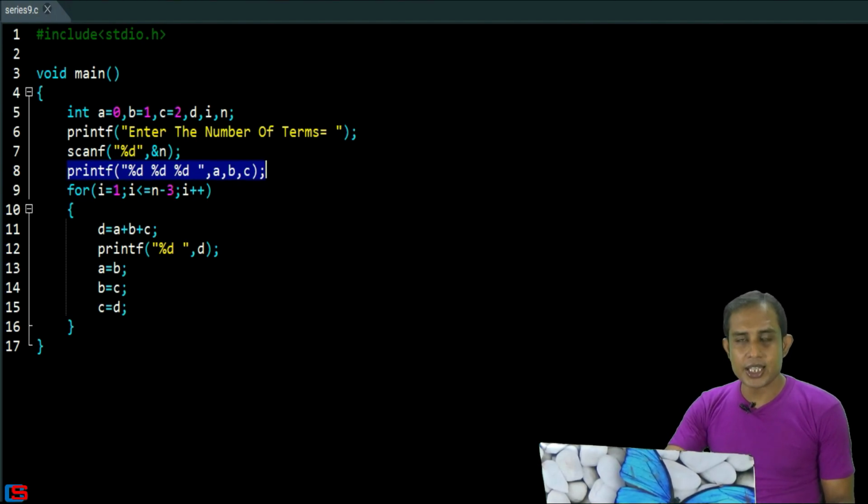In the Tribonacci series, a term is generated after addition of the previous three terms' values. So if I add a plus b plus c, it means 0 plus 1 plus 2, then the next term, that is 3, will be generated. In this way it executes. As the three values are already printed, the loop will execute up to n minus 3 terms. I am adding the three values here, a plus b plus c, printing the value, and then assigning the value of a with b, b with c, and c with d.